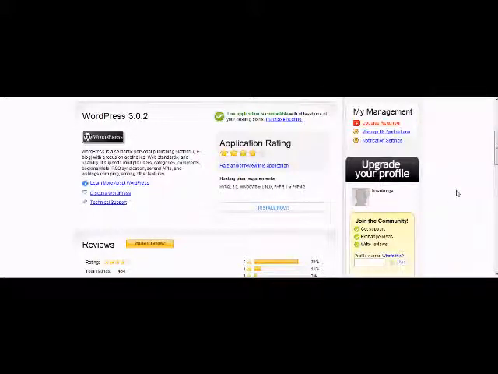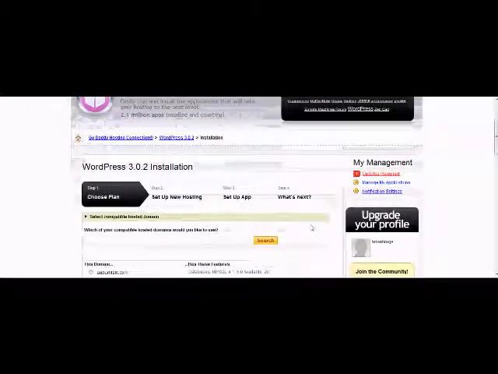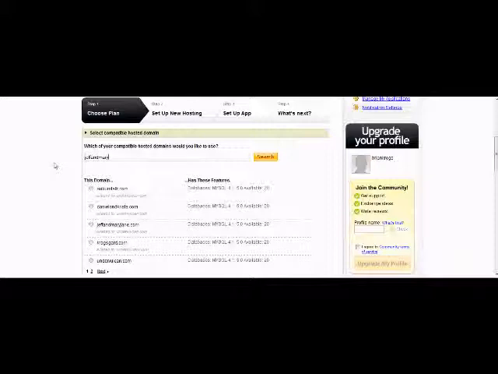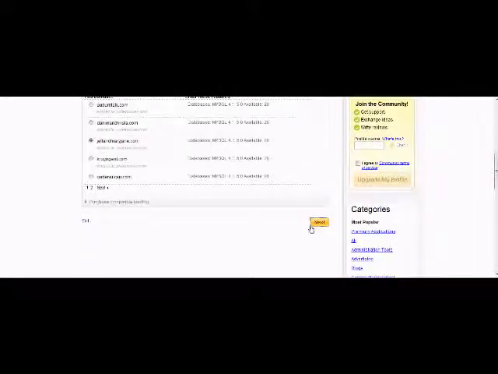This is version 3.0.2, and we want to install now, and we're going to have to tell it where we actually want to install it. So it's going to say which of your compatible hosted domains would you like to use. We want to use jeffandmaryjane.com, or you could just click it like that, and we'll say next.